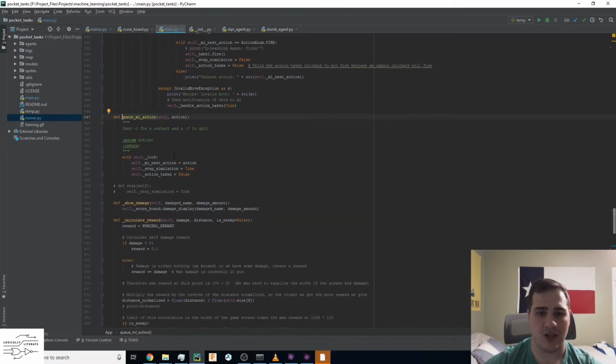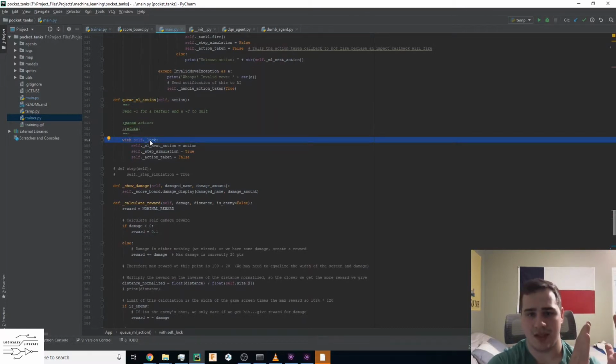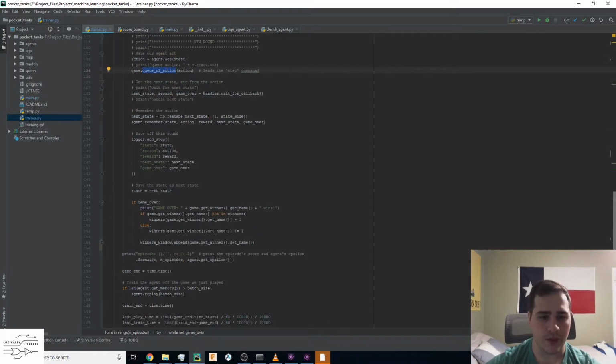This queuing of the action happens inside of main.py. It first grabs the lock, so it synchronizes the thread that makes the call with the game thread. Once it attains that lock, it queues up an action, and then it sets some variables so the game knows how to use that action. Once it makes the action, it sits in this wait for callback.